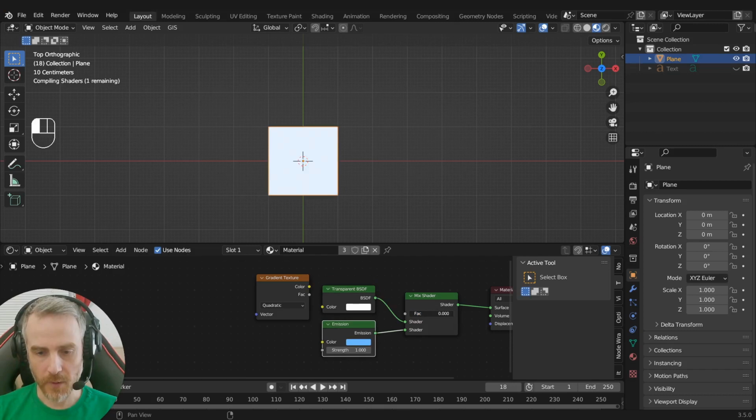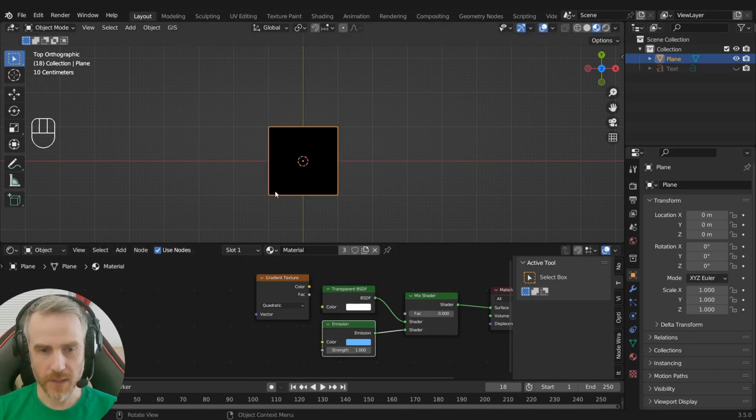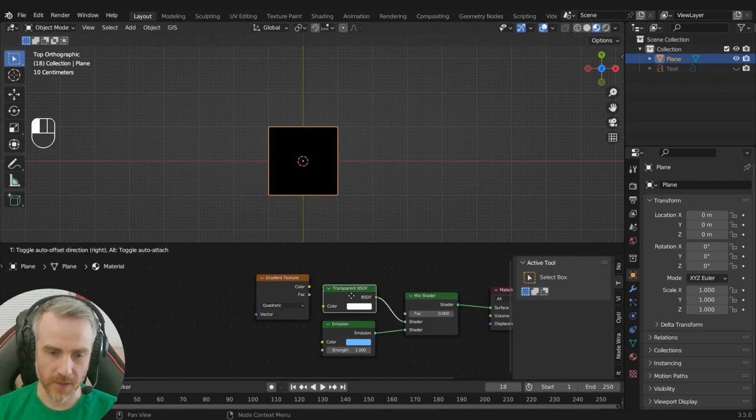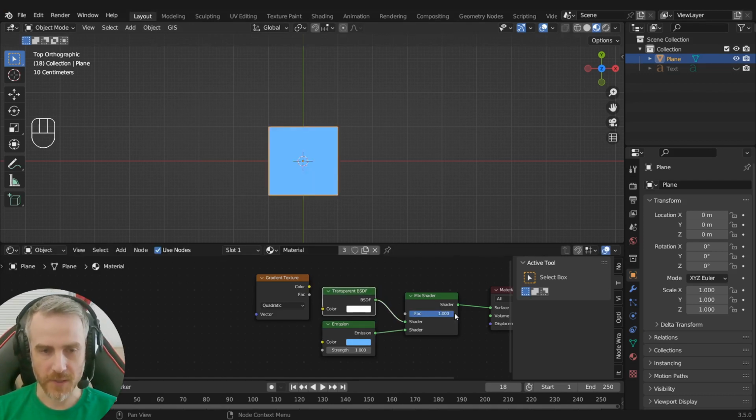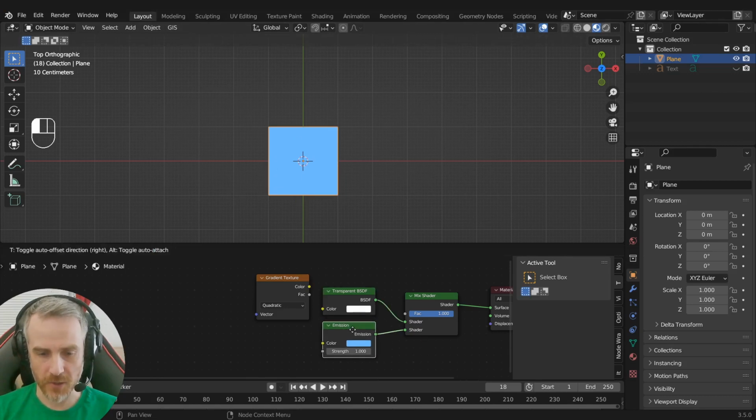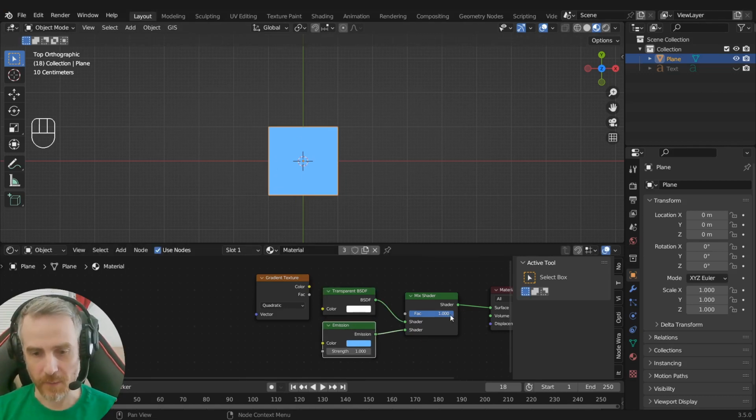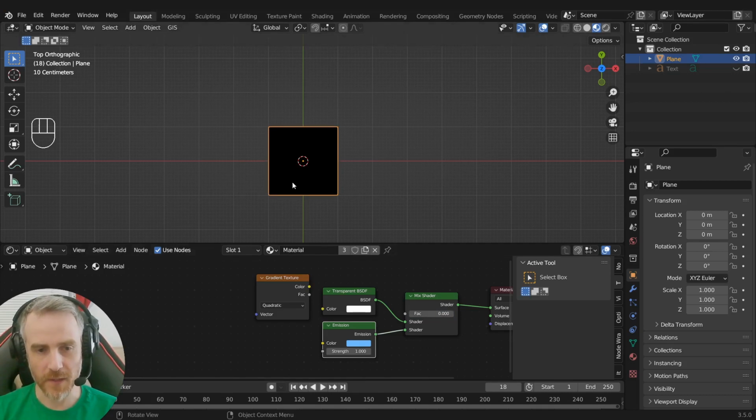So if I pull this all the way to 0, you can see it's fully transparent or fully black where the transparency should be. And if I pull this up to 1, it's fully opaque or visible where our emission is showing. But we don't want this to be fully black when it's 0. We want this to be invisible.